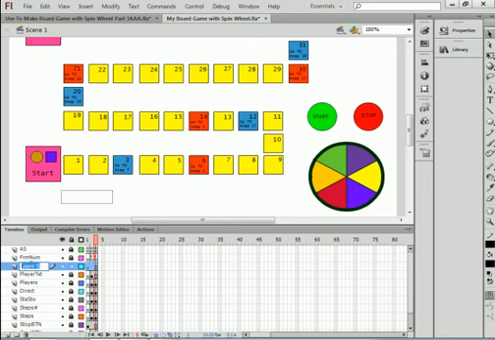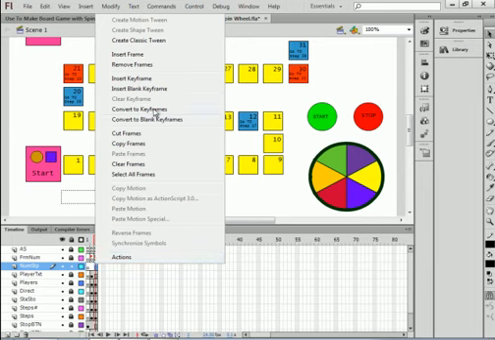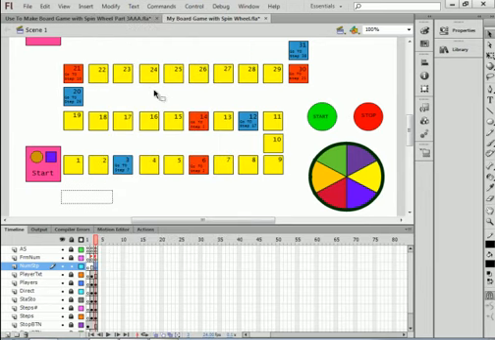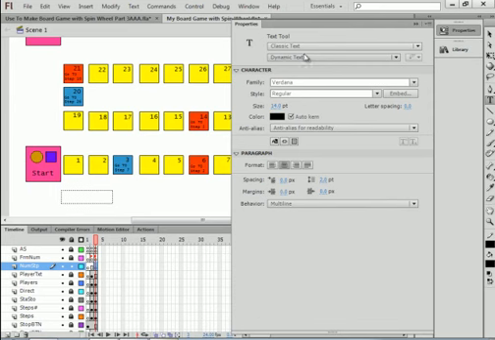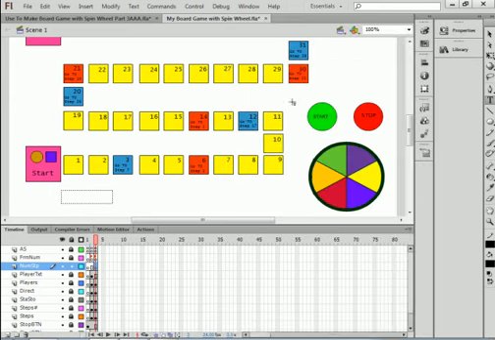Let's call this num STP as a number of steps, for example. Let's select frame 3, insert a blank keyframe. Go to the library, pick up the text tool, open the properties panel, make sure dynamic is selected. I got around 14 point.